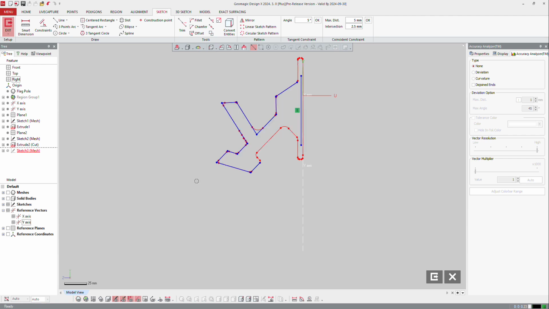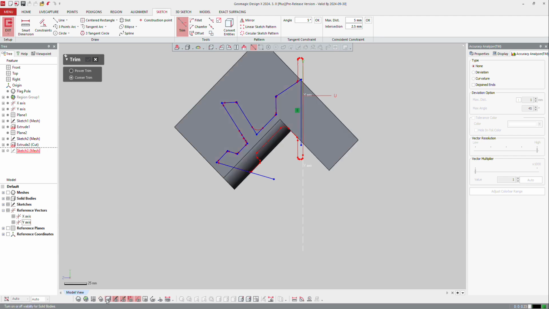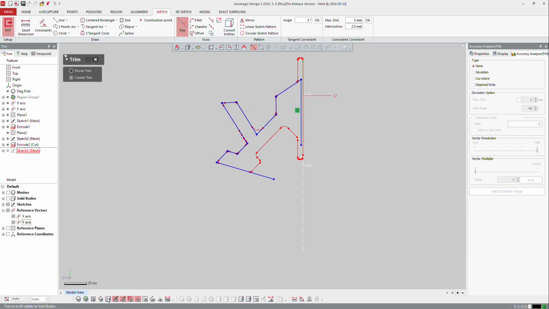I don't want to touch that line right now, so it's done already. And I will just extend it a little bit, so take it and move it away. And also, I want to trim those two lines together. If I display my solid body, okay, I can see those curves. I'm going to continue with that and maybe exit the trim and exit the sketch.